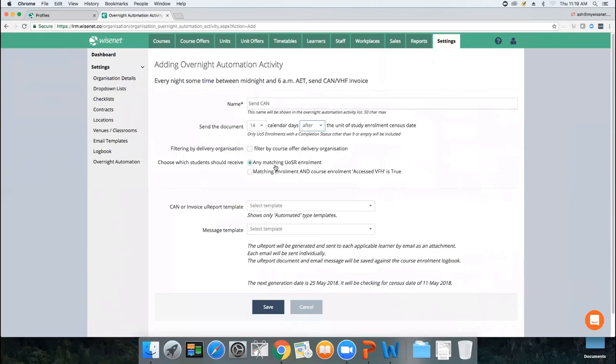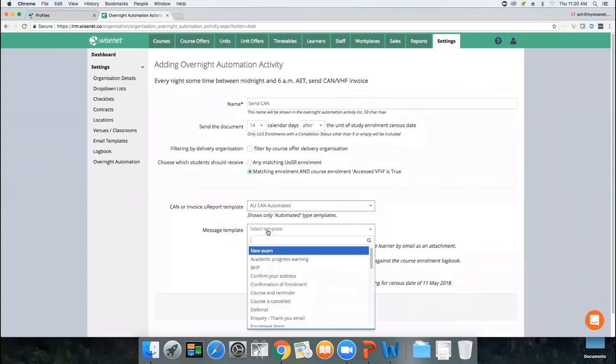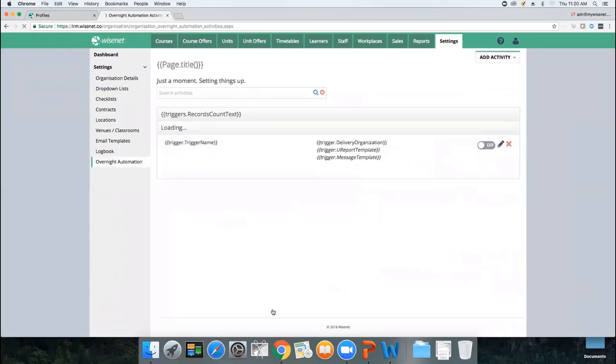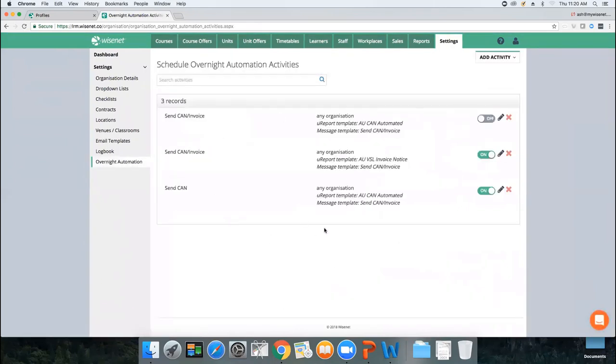Now, by default, you can either send it to every student who's eligible for vet student loan, irrespective of whether they accessed vet student loan or not, or you can take the decision to only send it out to students who have accessed vet student loan. And then you choose the template that you've created as well as the message template. And it'll give you a heads up: the next generation date is the 25th of May, and it'll be checking for any students having a census date of 11th of May. Then save, and this will automatically add to the automation.